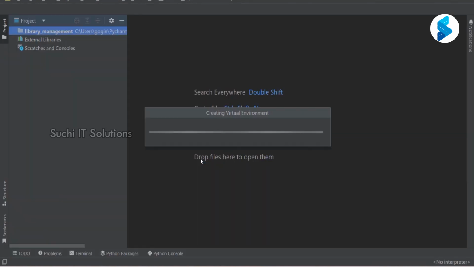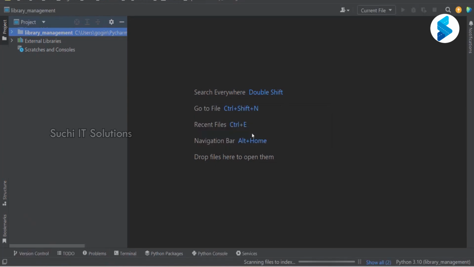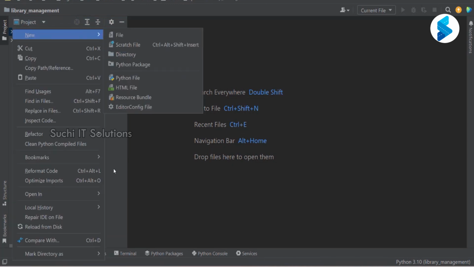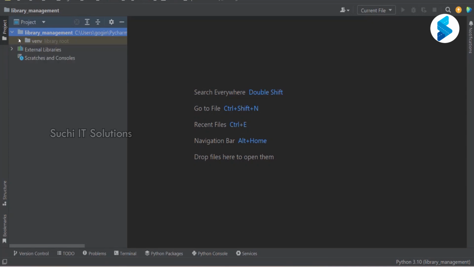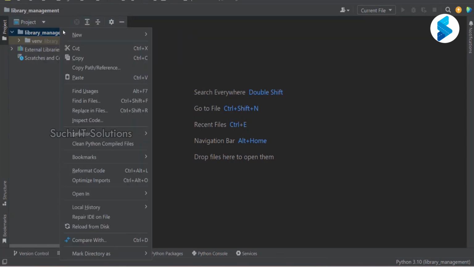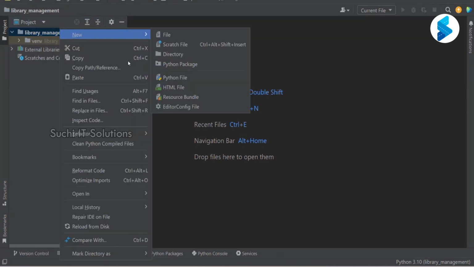Okay, and let me open this window. Done. And it is also creating one virtual environment for us. We know what is a virtual environment, right? Where I can install all the required necessary packages. Okay, so this is the venv. So let that be here.